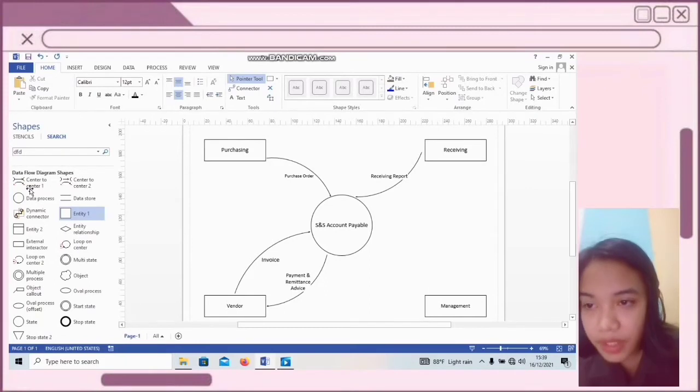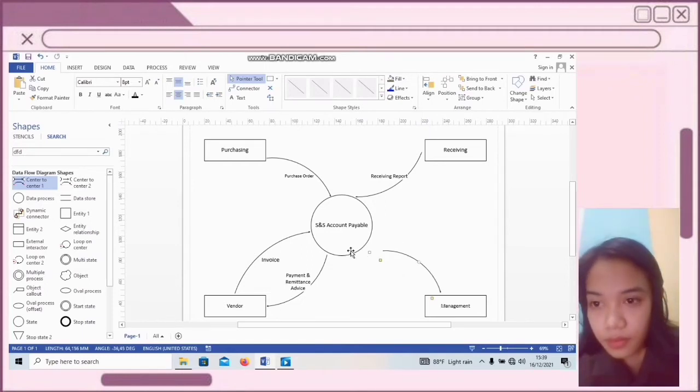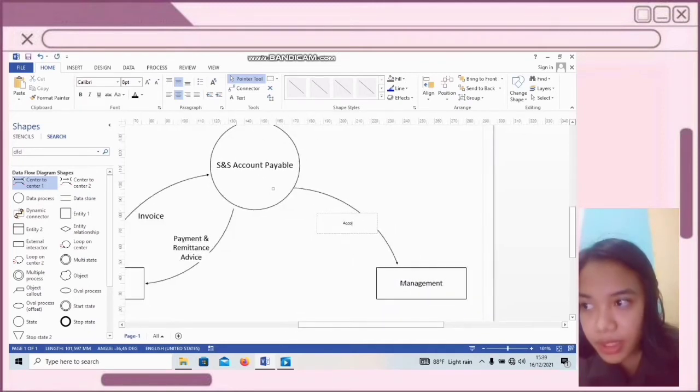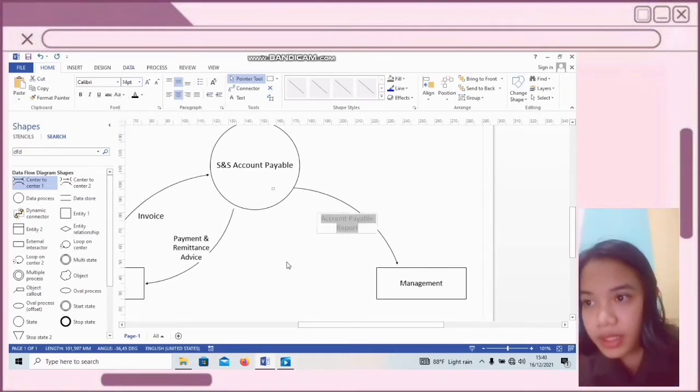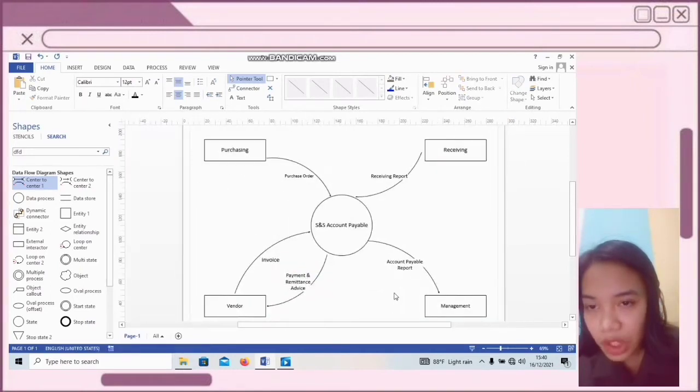After that, make a shape arrow, adjust the location and size, and give the description, type account payable report. Don't forget to adjust the size of the text to make it easier to read. This section shows that the management department in the account payable process at SNS receives an account payable report.